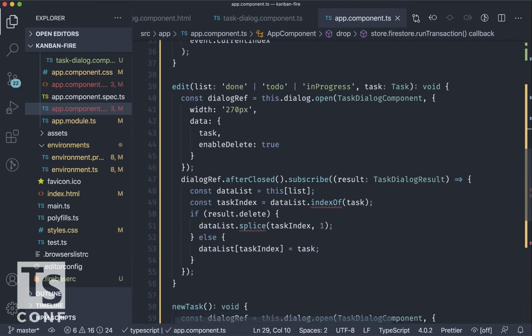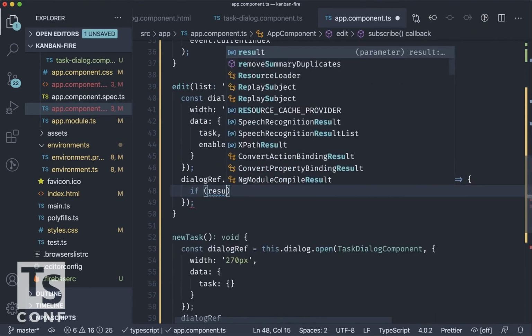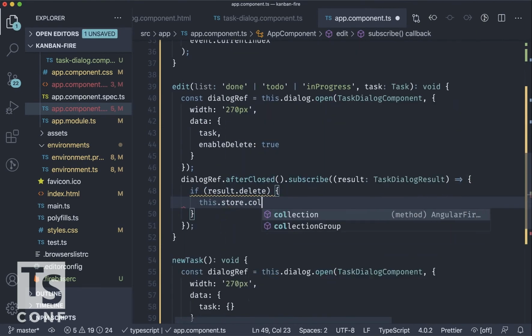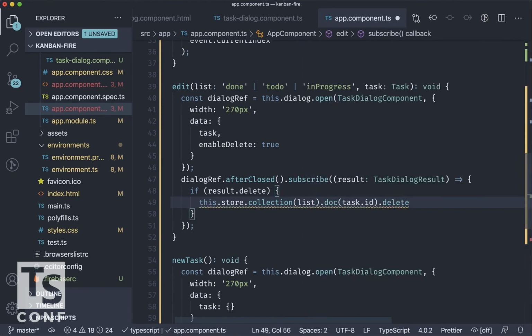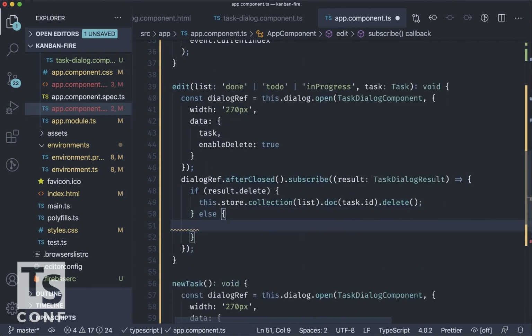Next, let us update the edit task method so that it can use Firestore. Inside of the close dialog handler, we need to check if the result of the dialog is a delete action and either delete the current task or update it.